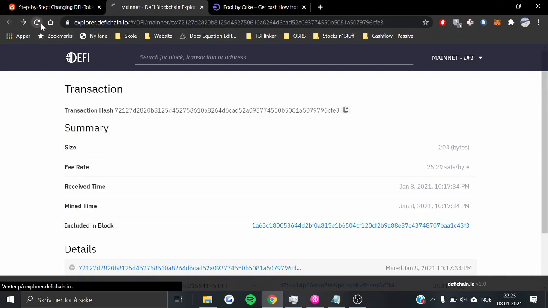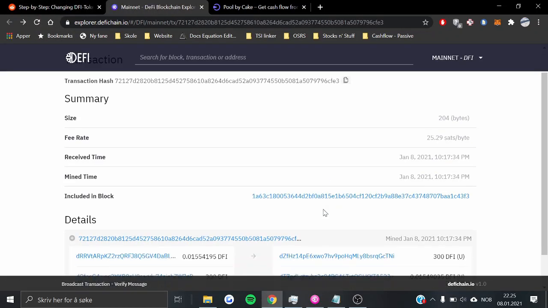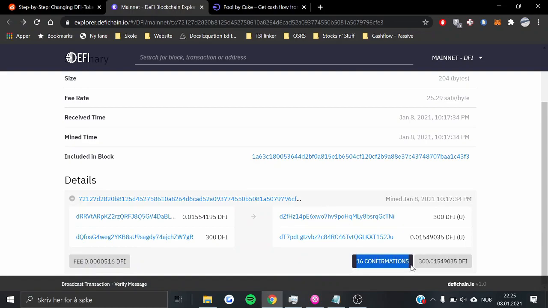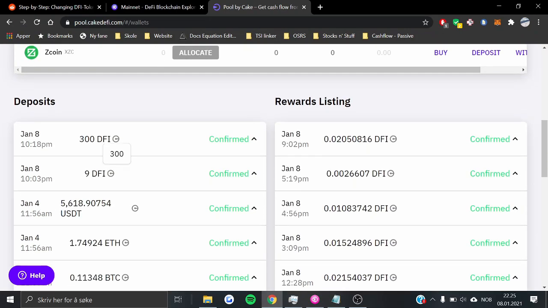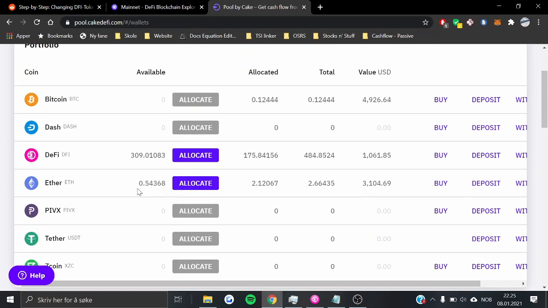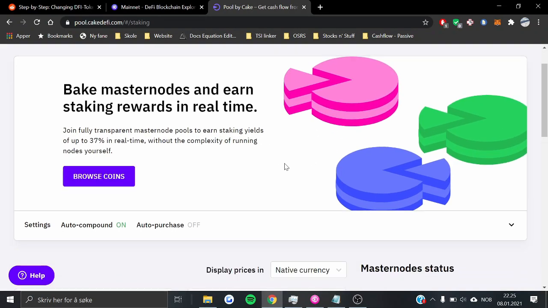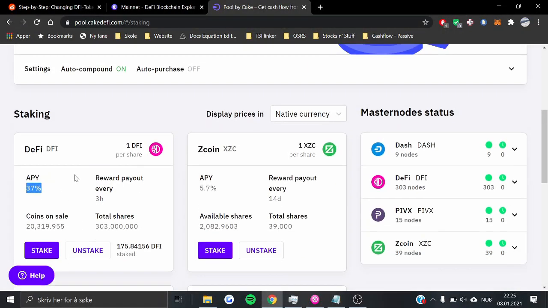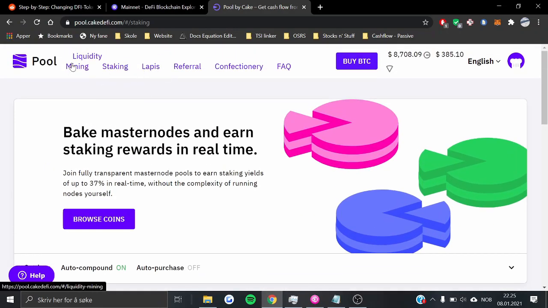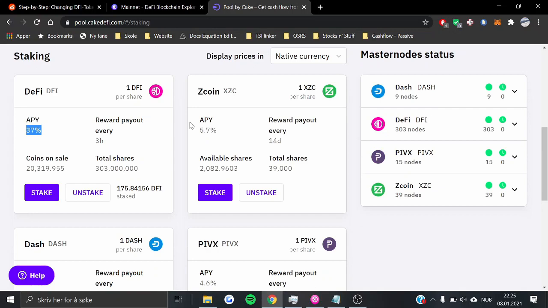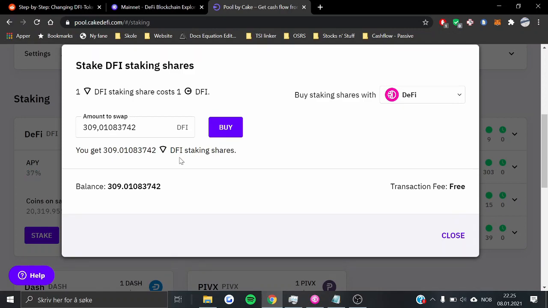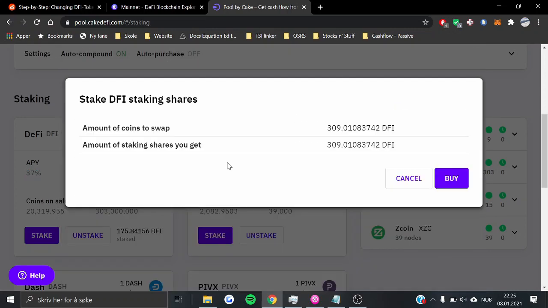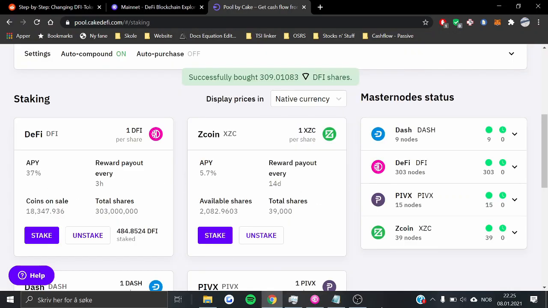Alright, so we're back here. As we can see, we waited for probably 10 minutes or so. We have the 16 confirmations, and that should be enough for Cake to verify. And you can see I have the balance of 300 DeFi. It just came into my account. And now I can choose to stake it, or liquidity mine, or whatever I would like to do. So I'm just gonna do staking here for the video's sake. I'm just gonna go straight in with all my DFI shares. And just like that, I'm gonna stake my DFI for 37%.